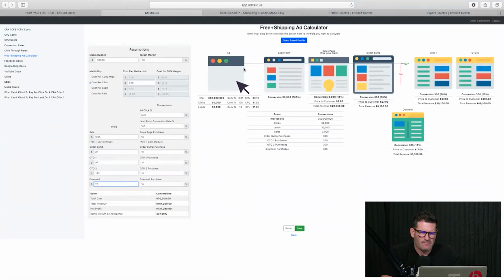Okay? So if you see here, this is the flow. Here's the ad. It goes into a lead form. Right here, we're not sending traffic to a lead form. I'm going to send it directly to the sales page to start. So this is not going to be relevant. Every click that we get is going to land on this sales page right here.